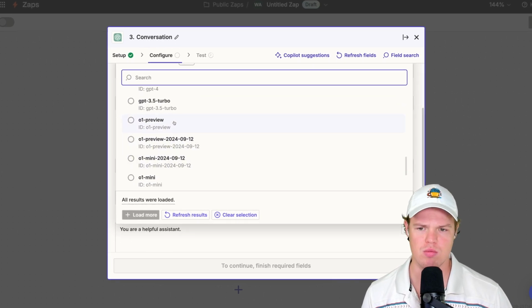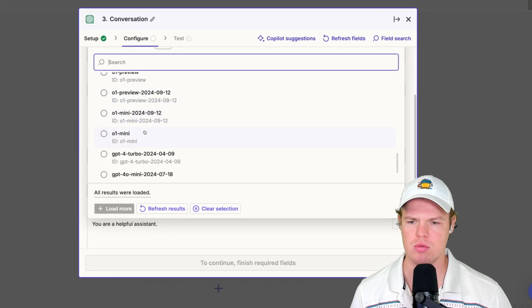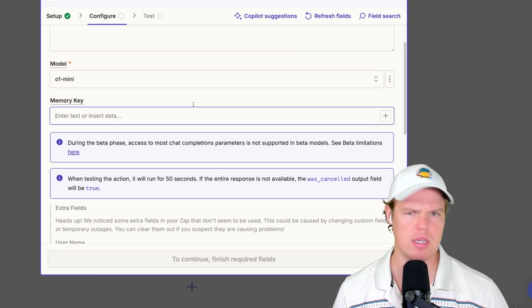You know, like Mario, like o1 preview is maybe like regular Mario, and then o1 mini is like Mario gets hit by a shell.